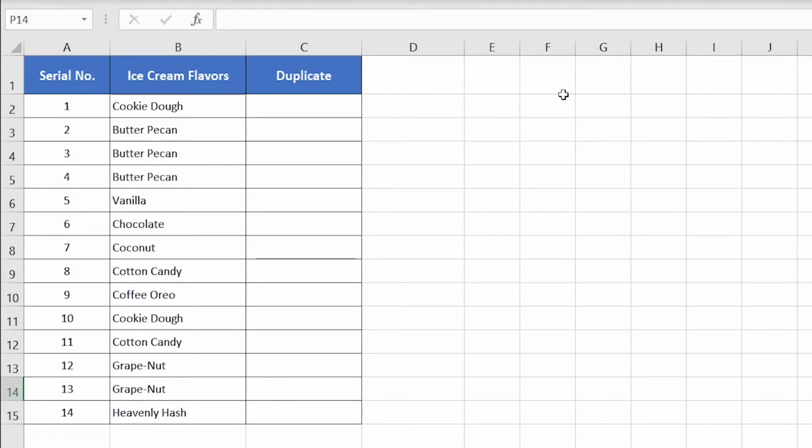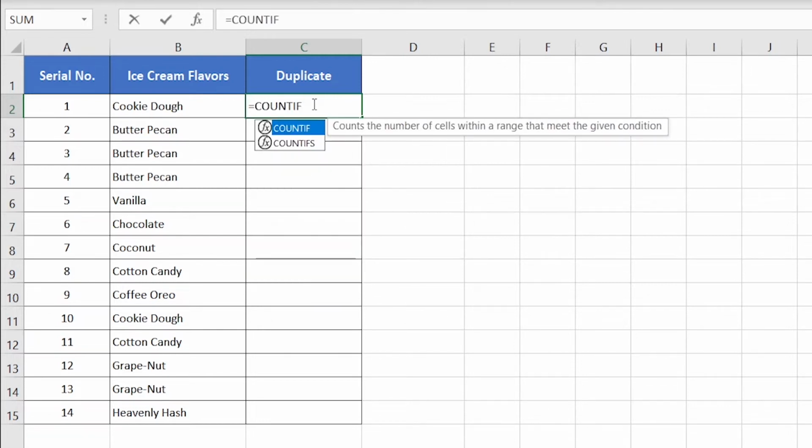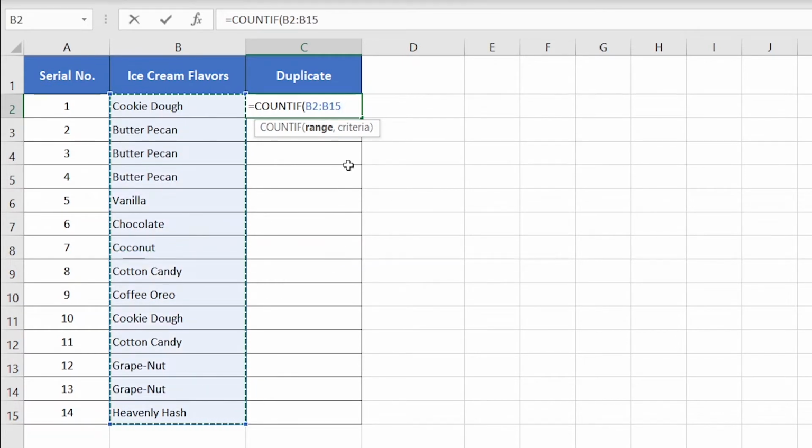For that, first select the top cell of the duplicate column. Now insert equal. After that, type COUNTIF. As we type COUNTIF, Excel already suggests the COUNTIF function. To accept this suggestion, just double click on this function name. Now it requires a range. So insert the cell range, and as the range is fixed, we need to lock it. For locking, just select the entire range and press F4 from your keyboard.